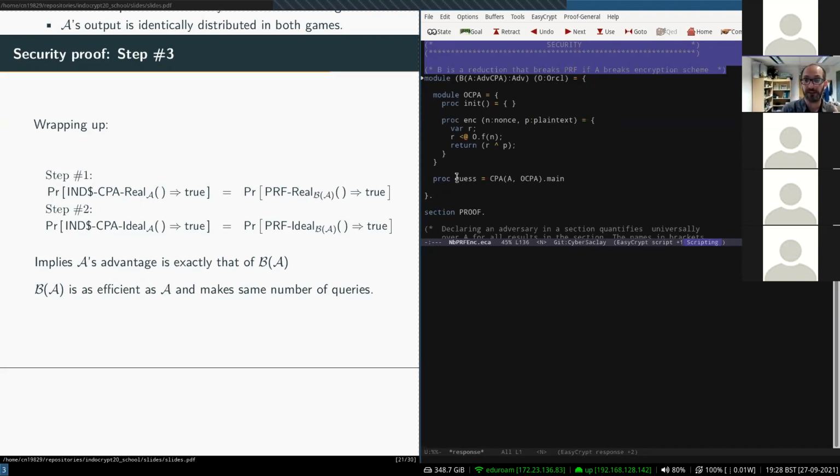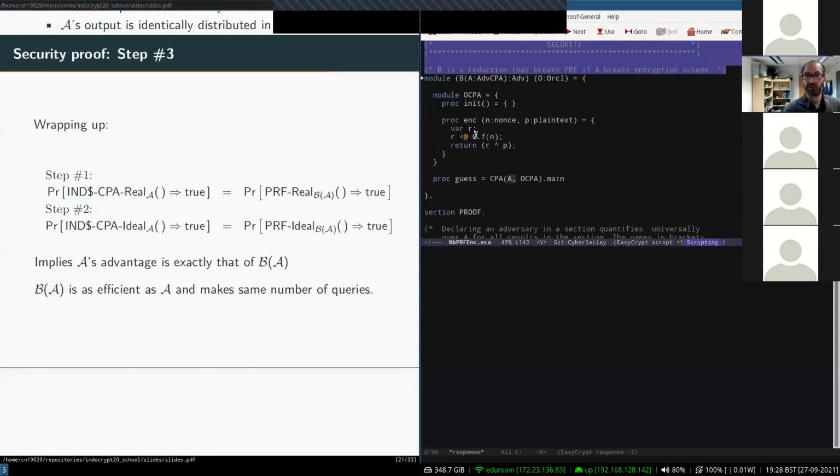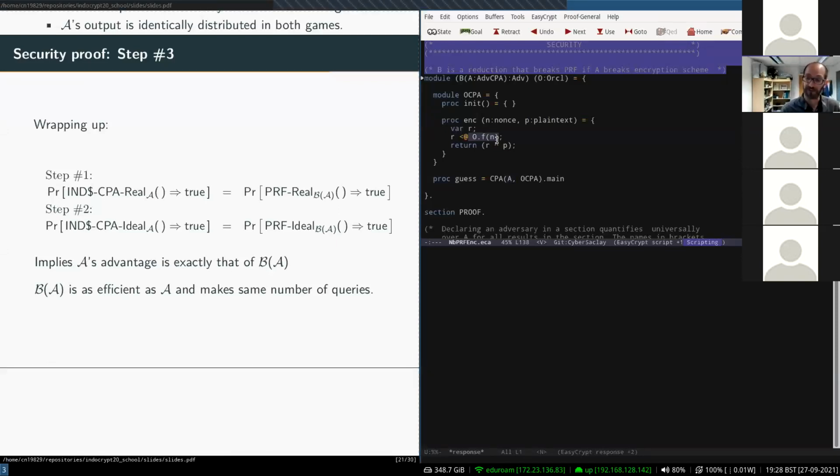So what is B actually doing in its code? Well, it's running the CPA experiment. So it samples a key, essentially, for the CPA oracle. Well, it doesn't even, right? That's part of the PRF experiment that's happening. And then it runs A with these oracles, or CPA, and then returns the result of that. And each time A makes a query to its encryption oracle, what B does is make exactly one query to its PRF oracle. So it makes exactly the same number of queries.